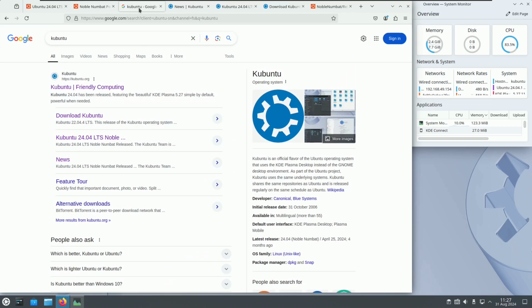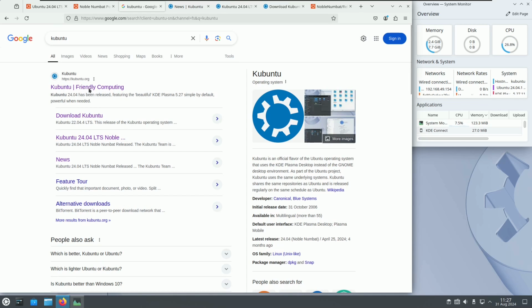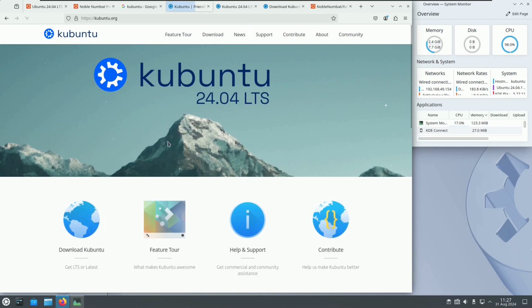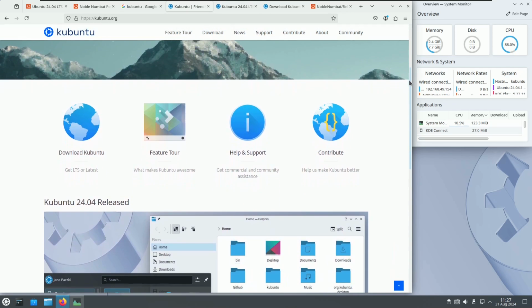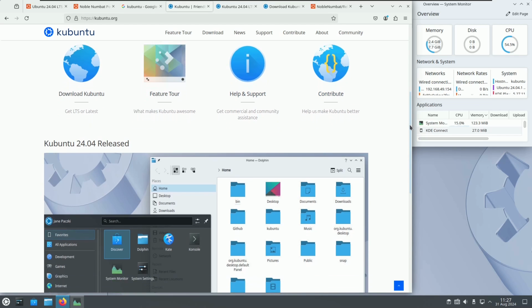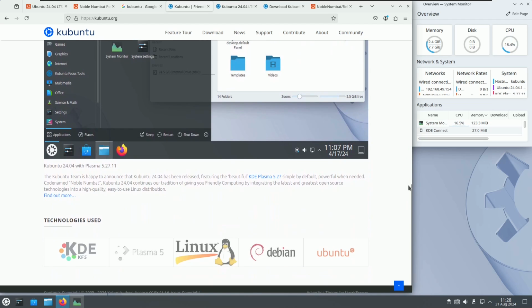So let's go to Kubuntu now. Just type in Kubuntu in your search engine. The first link will be Kubuntu, or else you can just type in kubuntu.org. And here you should be seeing the Kubuntu website. This is the official website of Kubuntu, and you should see all the information about Kubuntu, from features to help and support. Download the latest version of KDE Plasma or Kubuntu. So here is complete information about Kubuntu.